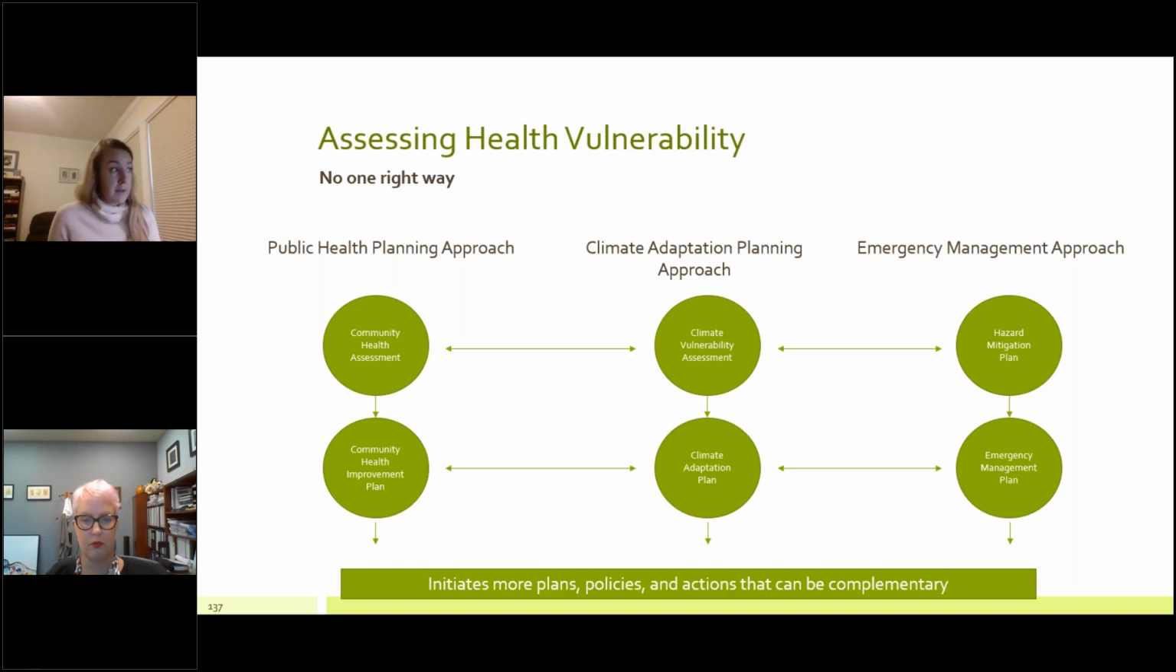Similarly, once you complete a climate adaptation planning process, those things can then feed back out to these other processes as well.